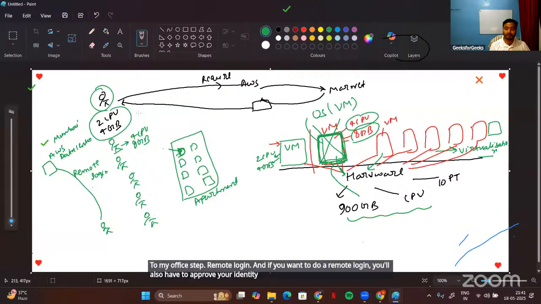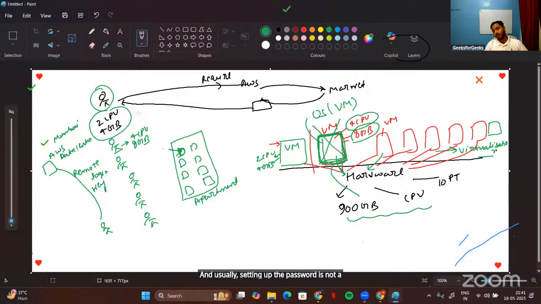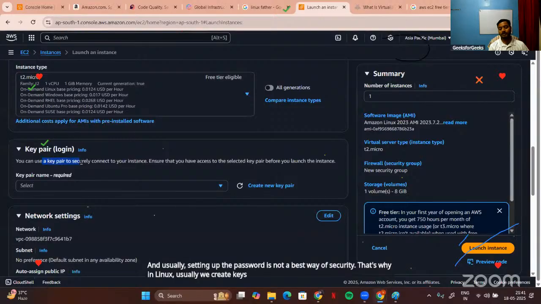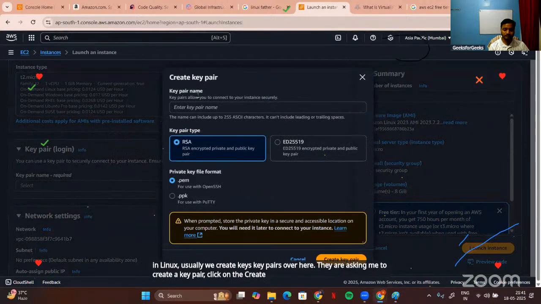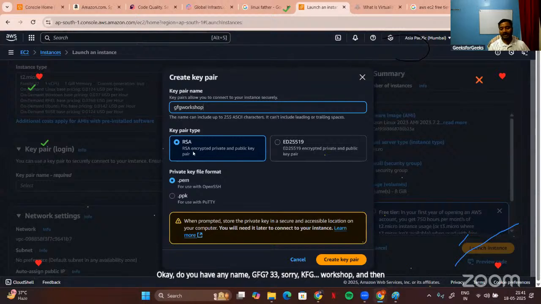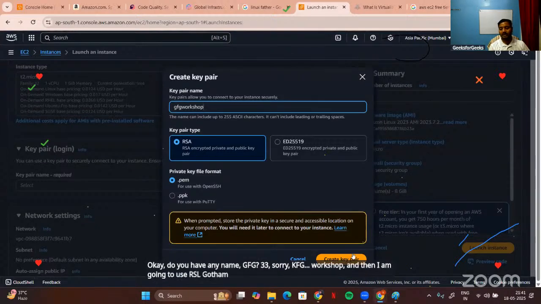If you want to do a remote login, you will also have to prove your identity. That's why here we have to set some kind of key or password. Usually setting up a password is not the best way of security. That's why in Linux, we usually create key pairs. So they are asking me to create a key pair. Click on create a new key pair. Give any name, GFG workshop. Then I am going to use the RSA algorithm to create the key pair. Click on create key pair.